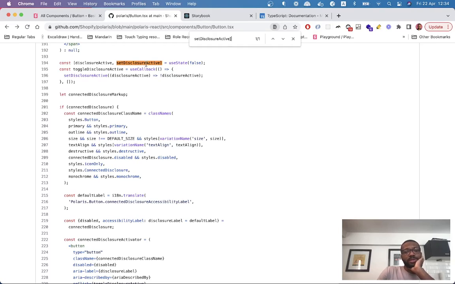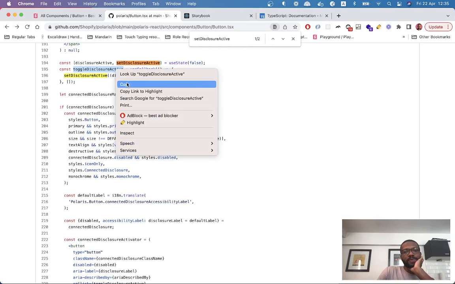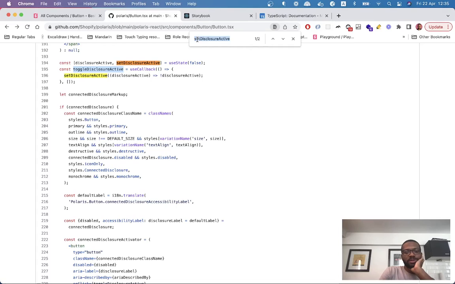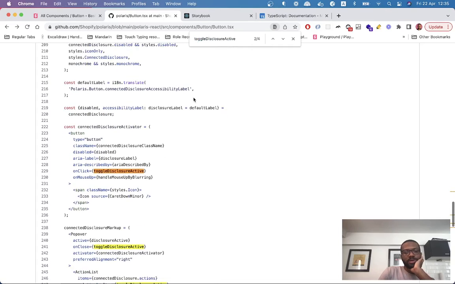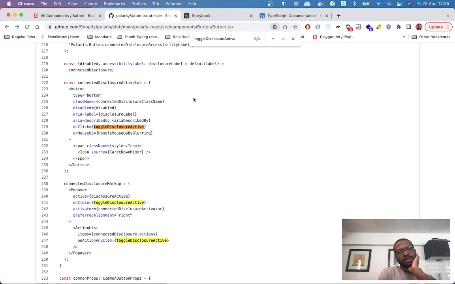They don't use that at all. That's weird. Alright. Toggle disclosure active is used. Set disclosure active is using toggle disclosure active. And then what's linked to on click: toggle disclosure active. On close, on action any item. Okay. On click, on close, on action any item.